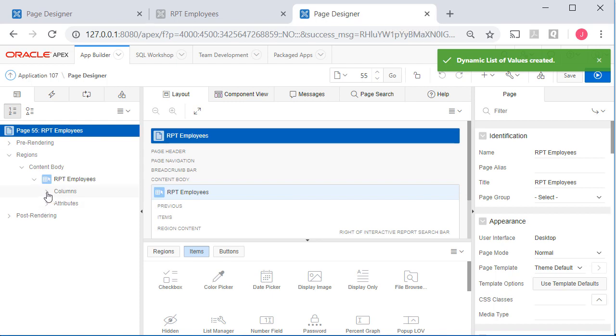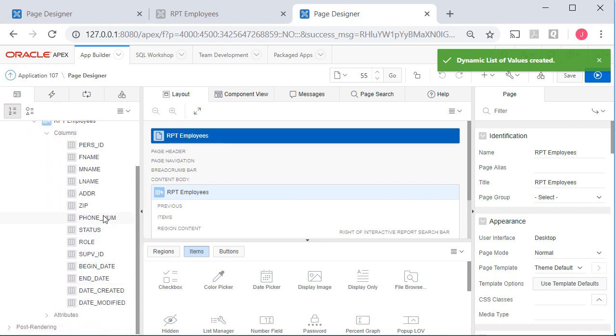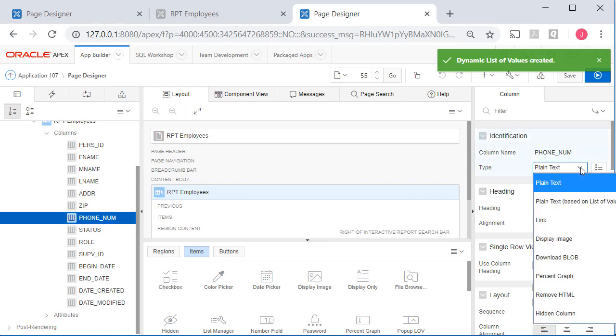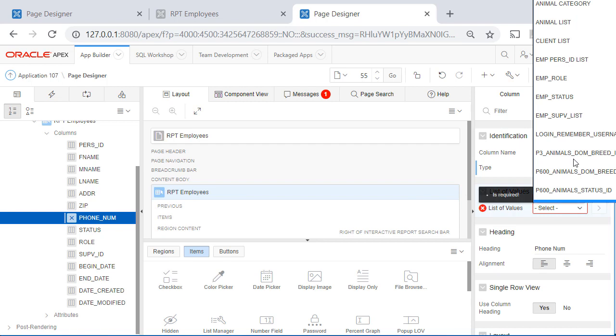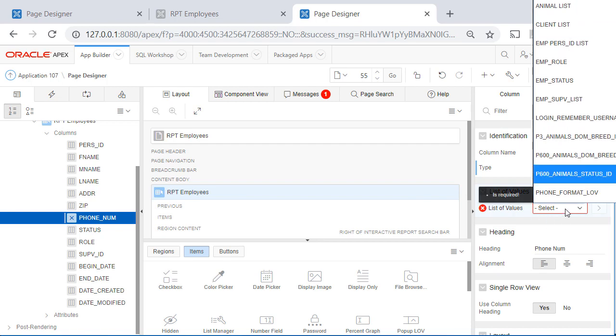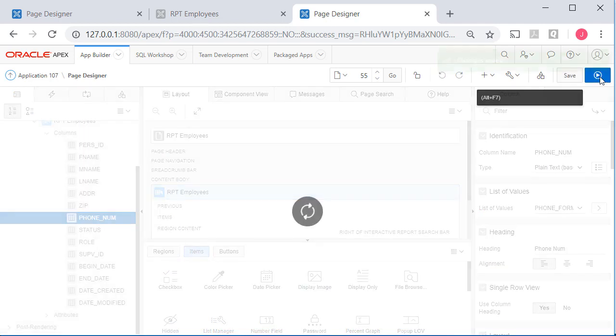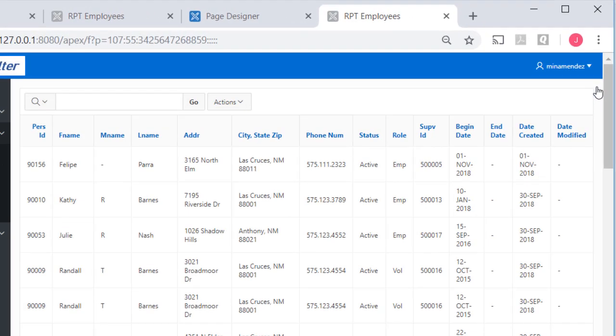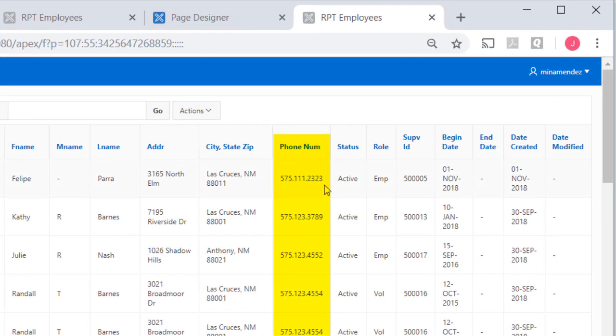I'm not sure why it did that, but that's okay. I'll do phone number, and I want this to be plain text based on a list of values, and I'm going to pick the phone format LOV, save that, run that, and we now see this formatting with the period between the 3 sections of a phone number.